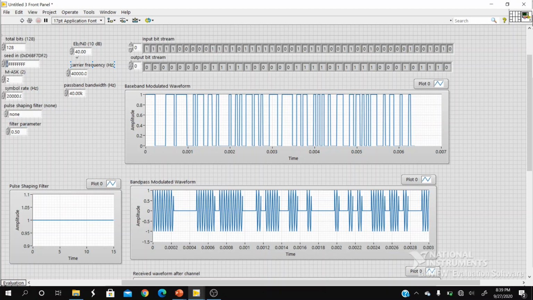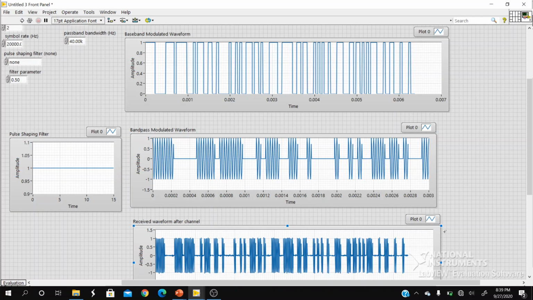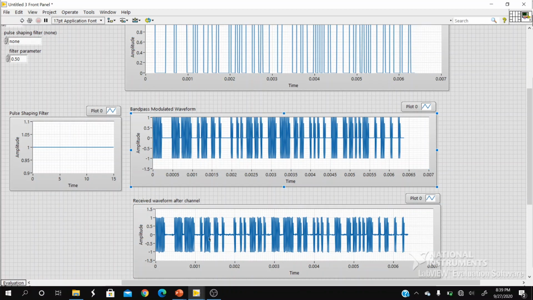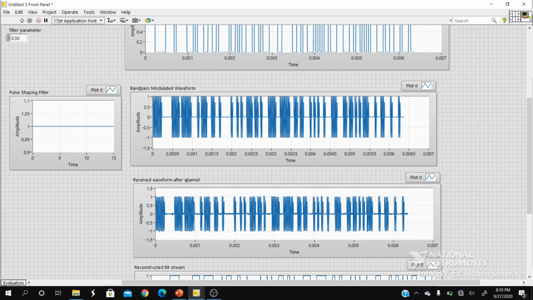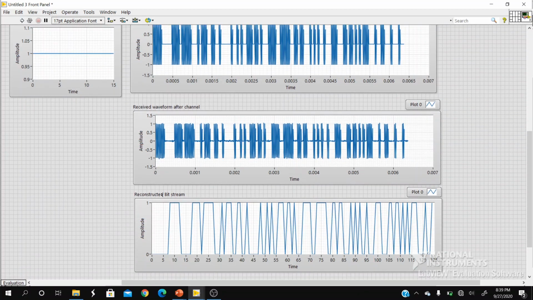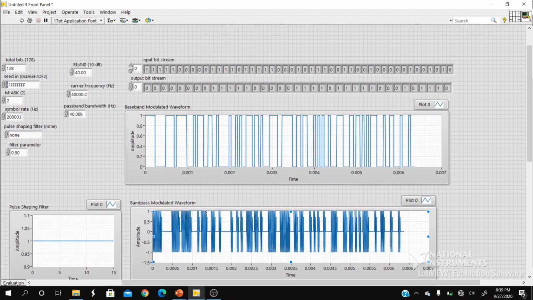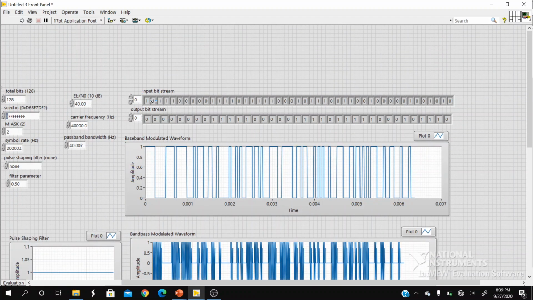Now I have simulated the scenario for a good channel. So let us come to the received waveform after the channel. I'll just reset this timing to observe the entire waveform in one go. The received waveform after the channel is almost the same as the transmitted one because there is no noise. It is a good channel scenario, and the reconstruction of the information is also good, which we can observe over here. You can see 5 consecutive ones after 8 bits.